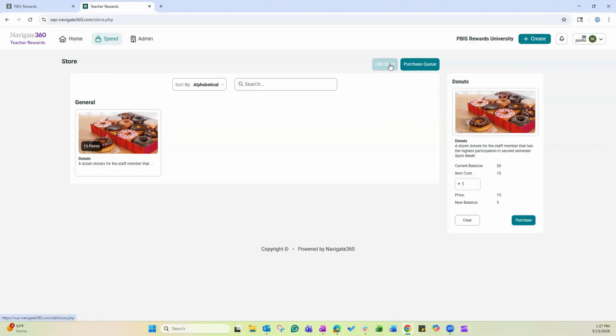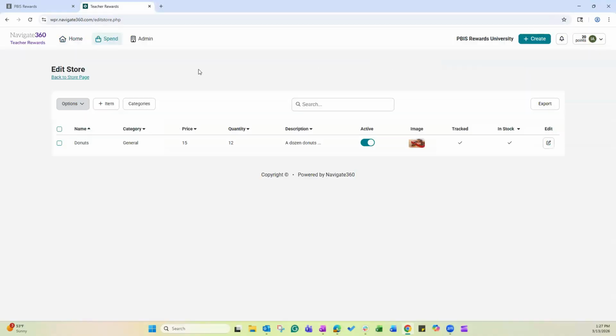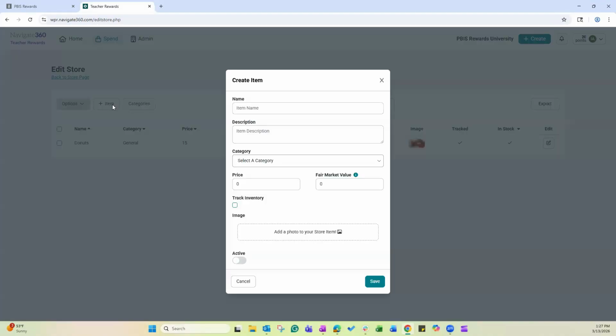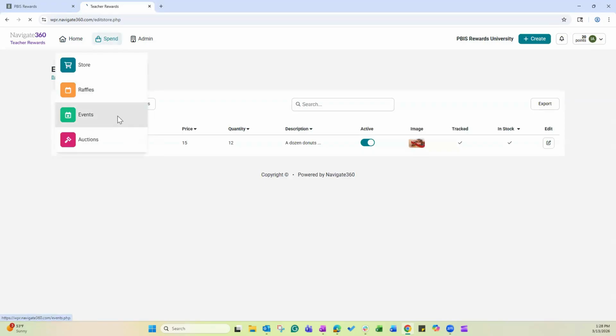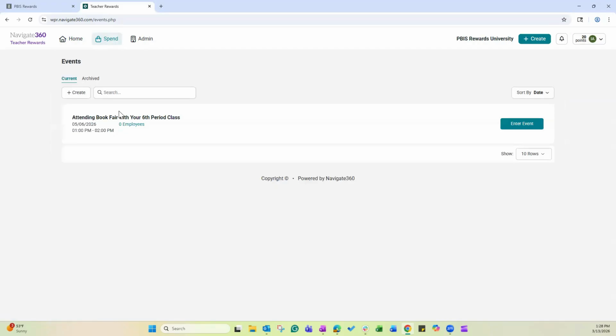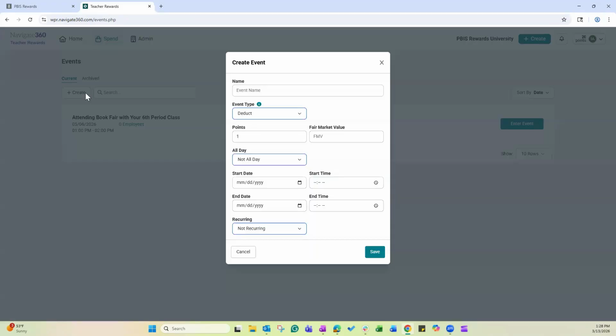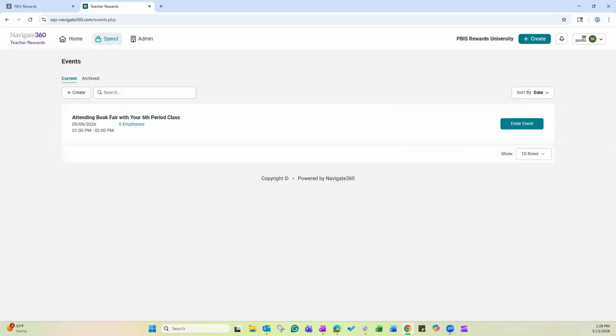If you click on edit store and then the plus item button, you can add items to your school store that your staff can purchase. Here you can also edit store items and click the export button to export a report of your store items. For the raffles, events, and auctions, once you click on them, you would then select the plus create button to create any of those events. They would then show up in your calendar.